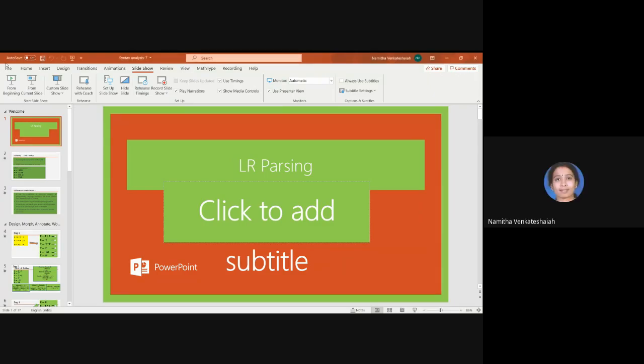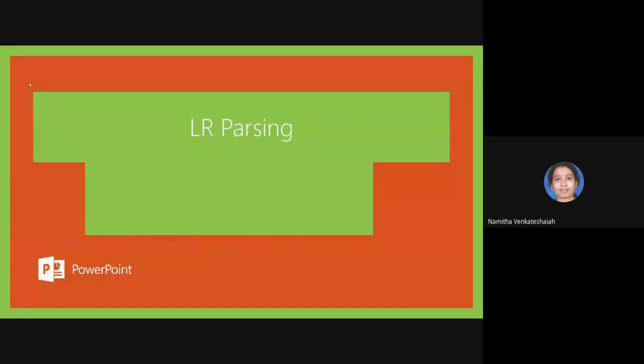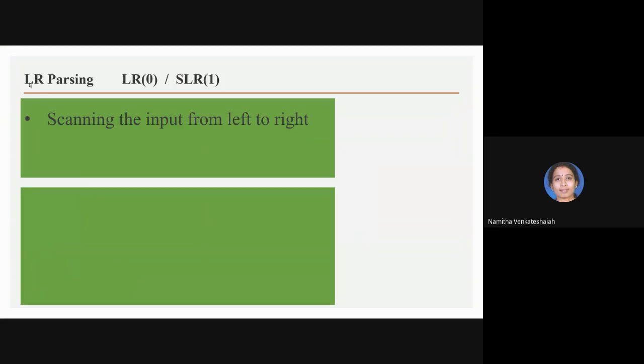Okay, students, let us start with the class. So, in today's class, we will be discussing LR parsing. LR parsing is also called LR0 and SLR1. Why the name LR parsing? That is the first question we have to answer.